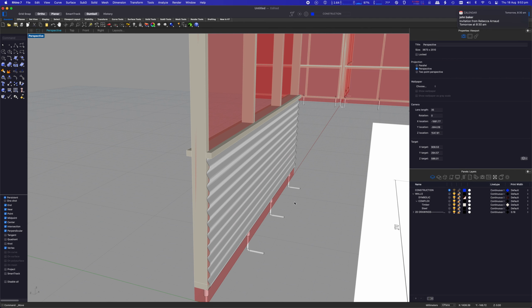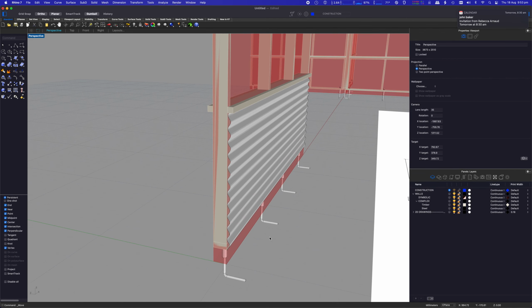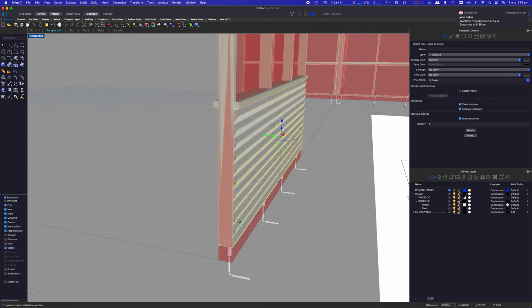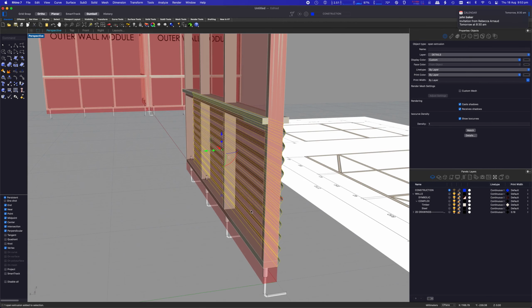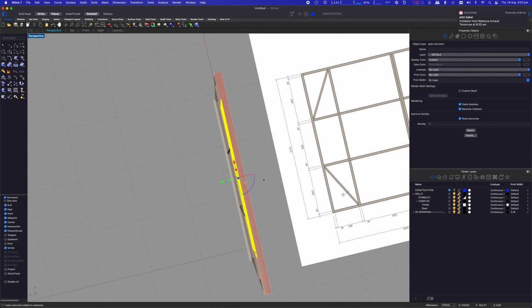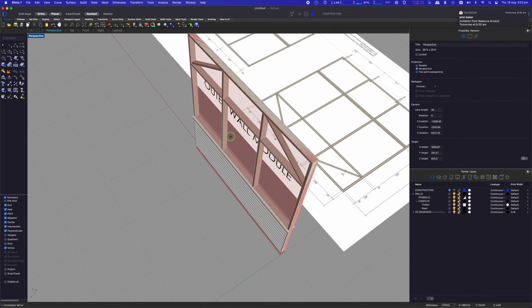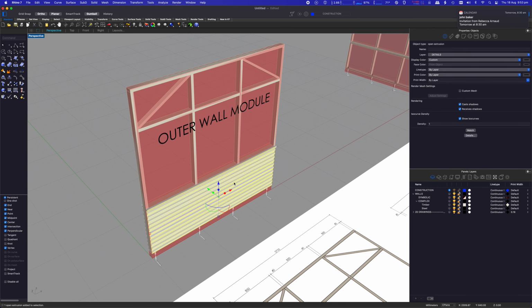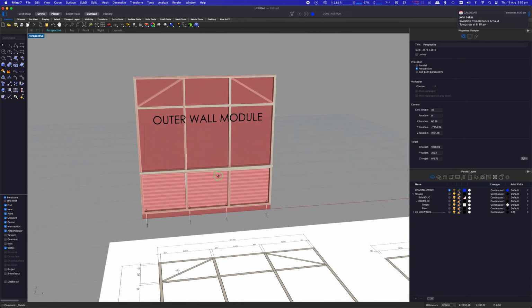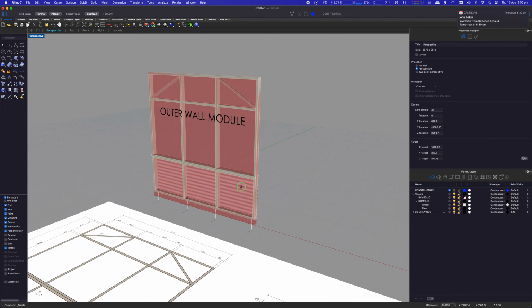And I've got it on the wrong side. If this is the way my little feet are pointing, then this is the outside. So let's just mirror it using the top of that. We didn't want to copy it, so we'll delete that. So there is my outer wall module with cladding.